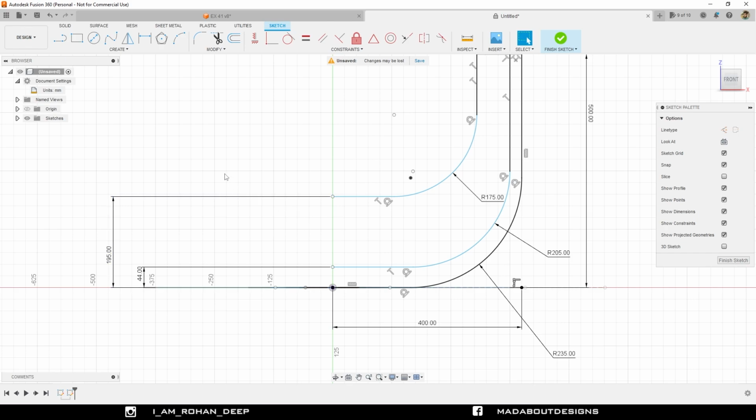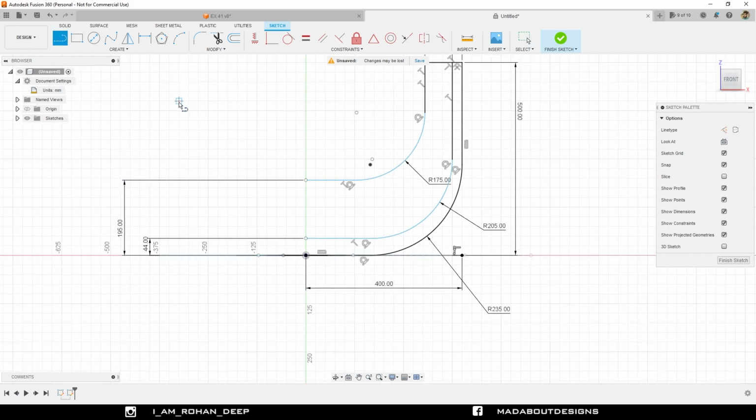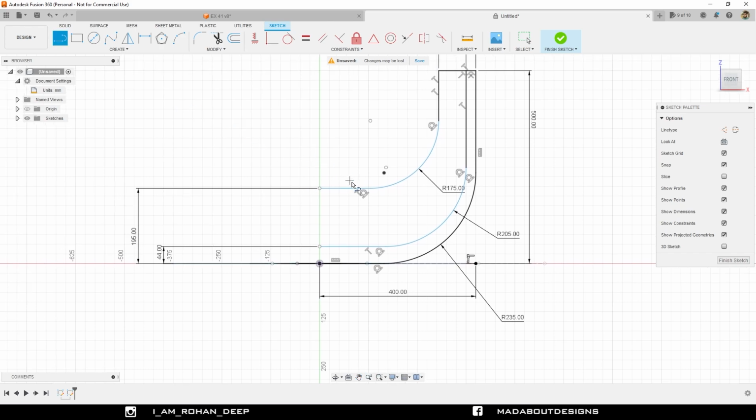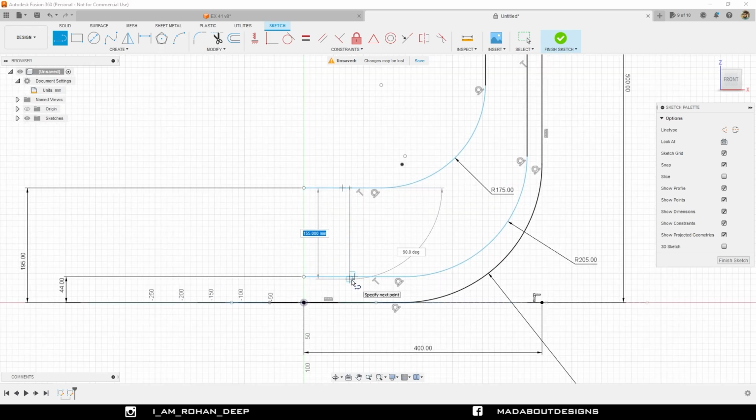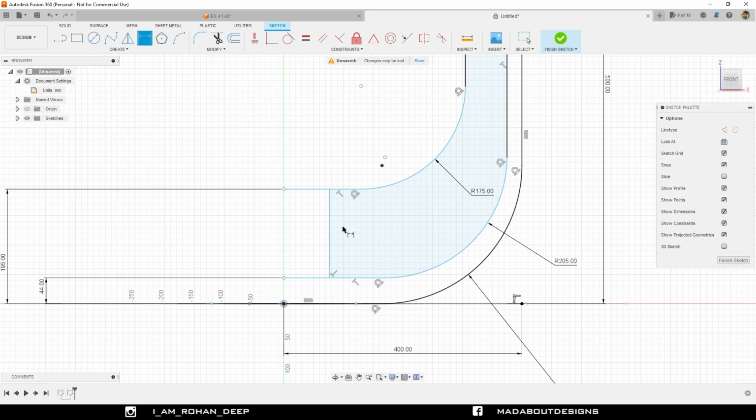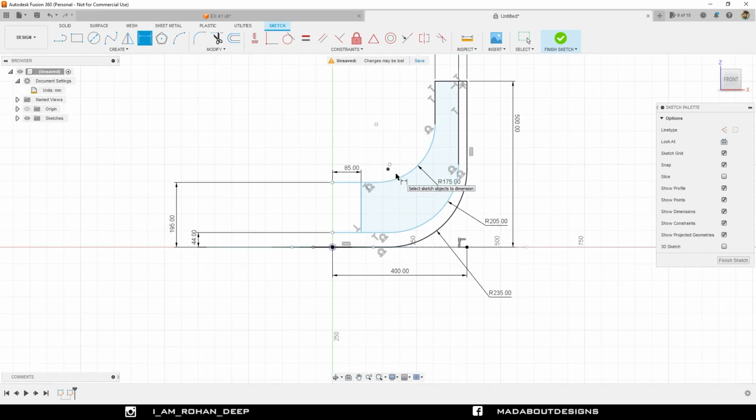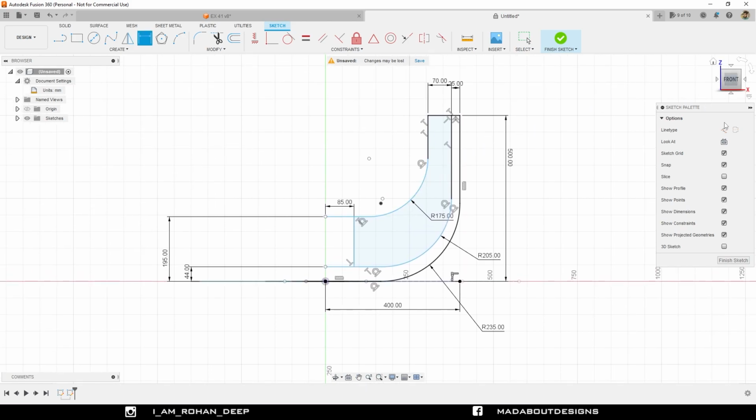Go to Straight Line command. Draw a vertical line from this point up to here. Press D to go to Sketch Dimension command. Select the point and this line and provide a horizontal distance of 85 mm in between them. Turn on the construction feature and draw a vertical line from this point upward up to any distance.